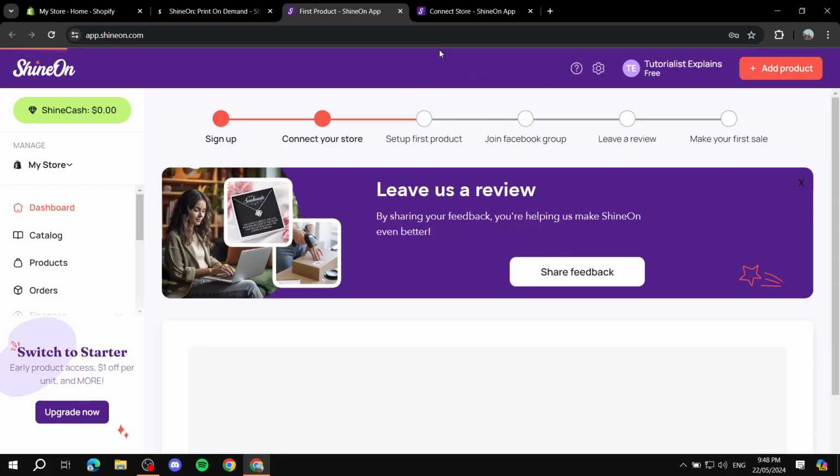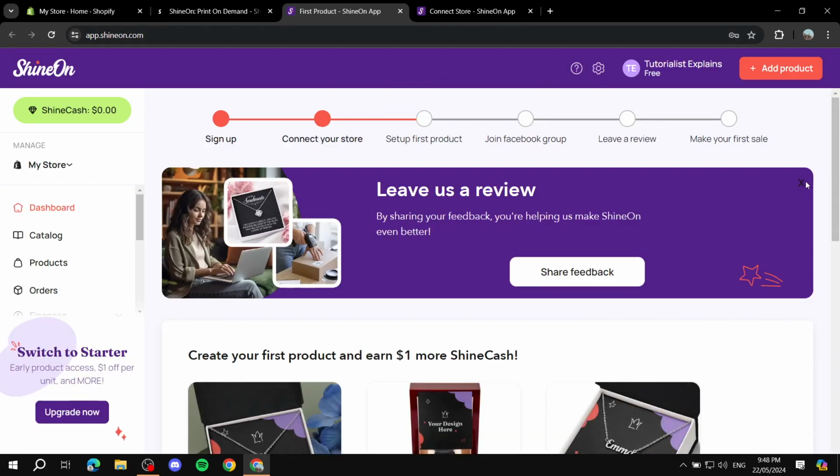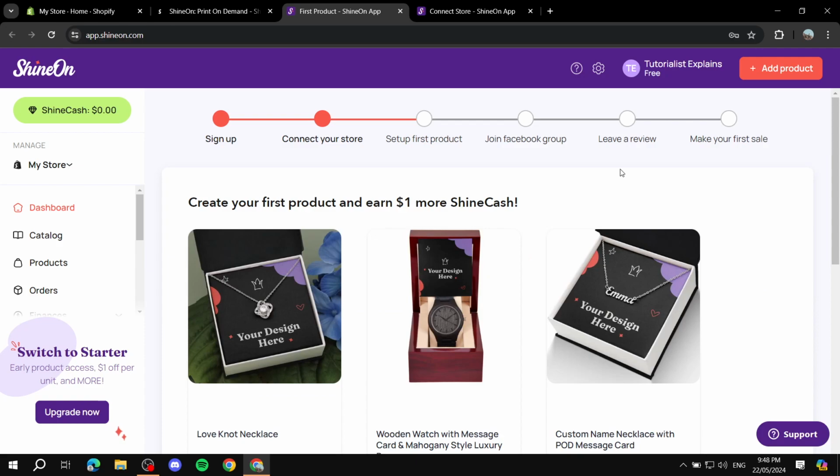Anyways, regardless of what happens, just go ahead and install the app Shine On. And then this is just going to connect your Shine On with your Shopify store. And the next step is going to be creating your first product.